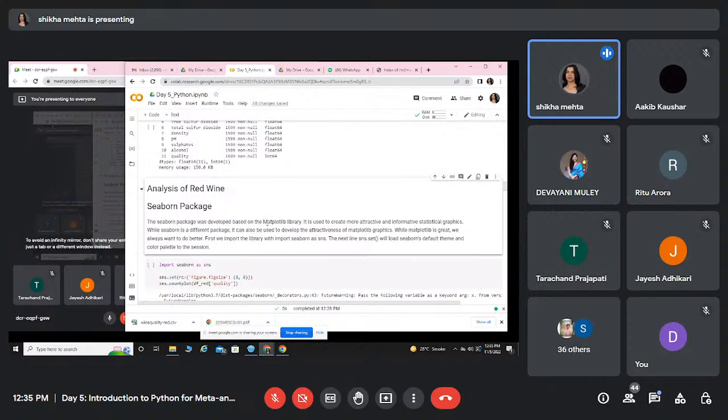But if you want to go for some beautification of your graphs or charts, in that case you import the Seaborn package. You can say it is used for creating more attractive and informative statistical graphics. While it is a different package, it can be used to improve the attractiveness of the matplotlib graphics also, because it is built on top of matplotlib. It is using the core API of the matplotlib library itself.